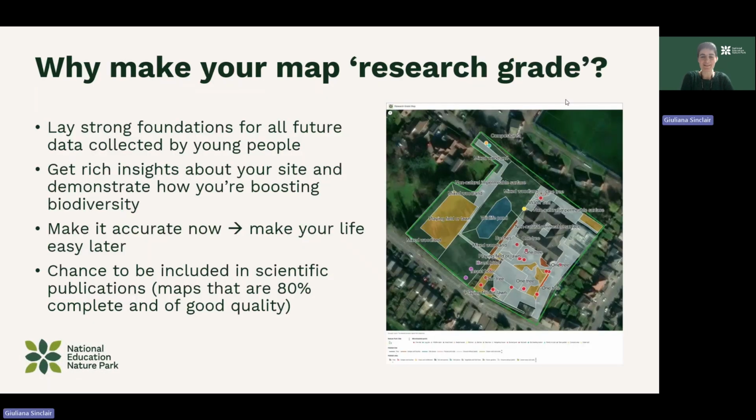So why make your map research grade? This is about laying really strong foundations for the future. So having a really strong baseline map means that all the data collected by young people in the future will be able to be layered on and be identifiable to the correct kind of habitat and situation that you have on your site. You're getting really rich insights about your site, and by doing it at the start, you can then demonstrate how you're boosting biodiversity as you're making habitat enhancements on your site.